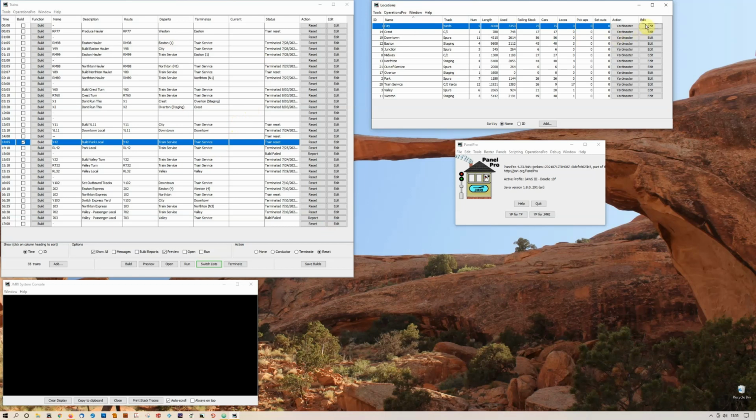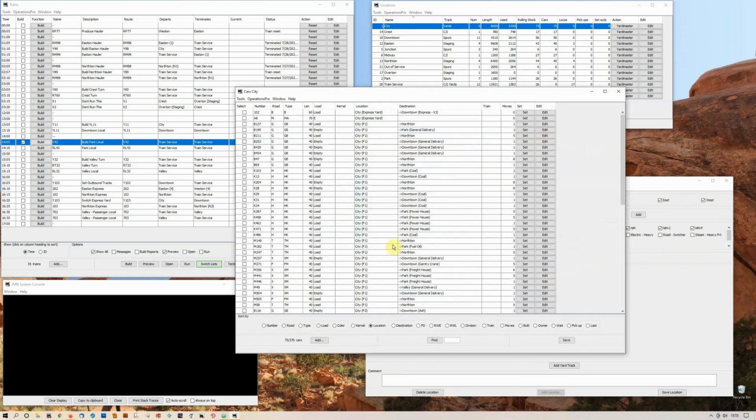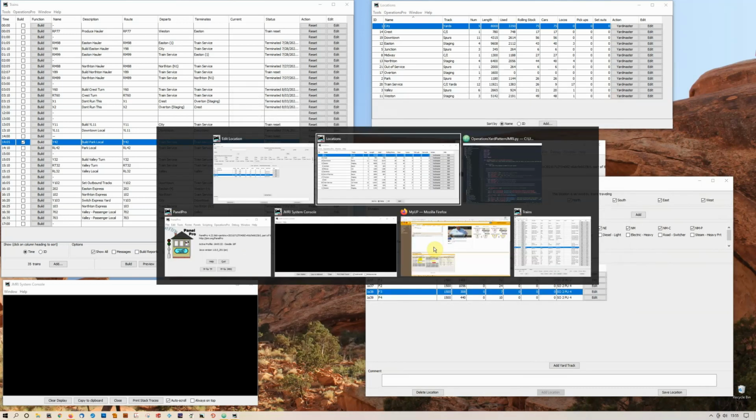I have one yard. It's called City, and within that yard I have one track for express cars and 4 tracks for freight cars. Also, all the cars in the yard have a final destination. So let's look at the script.